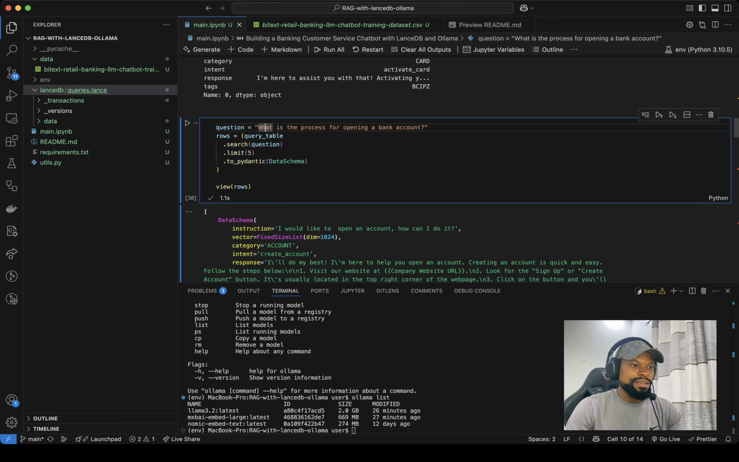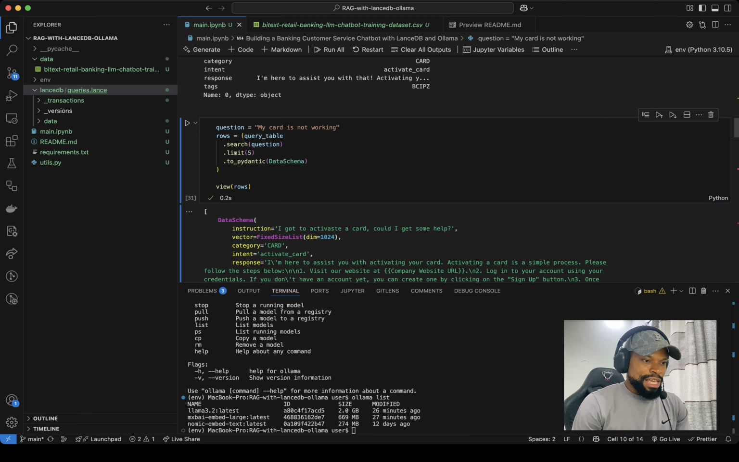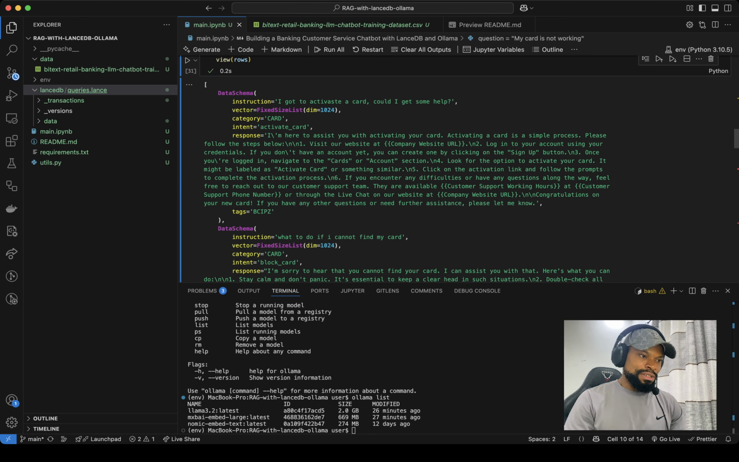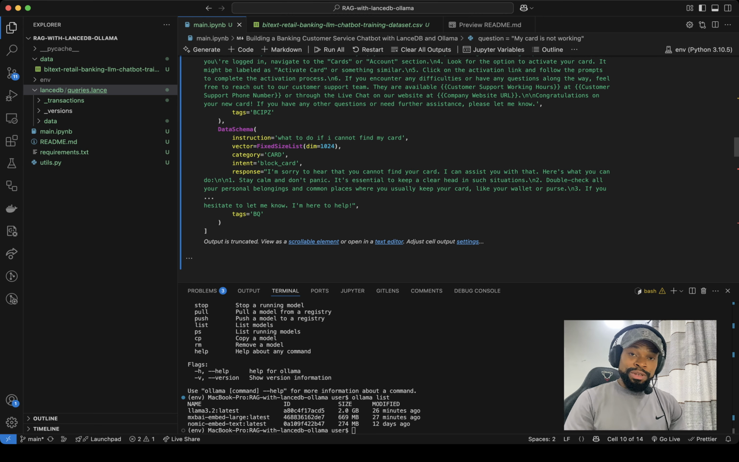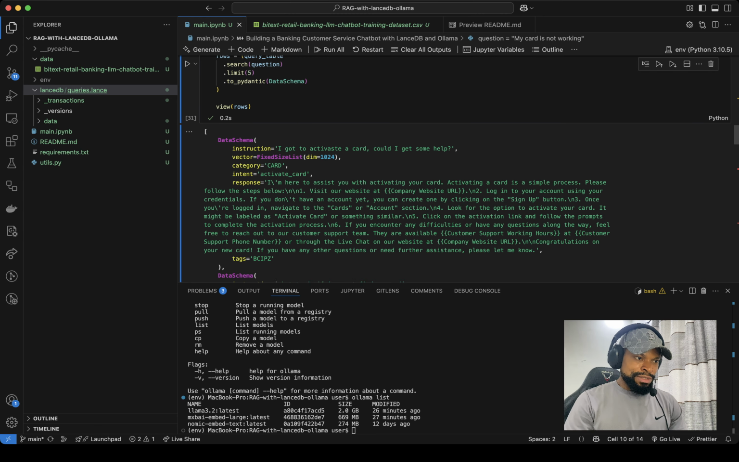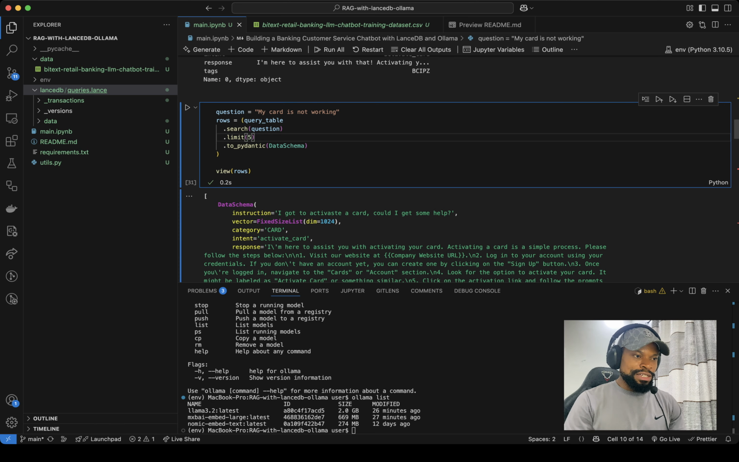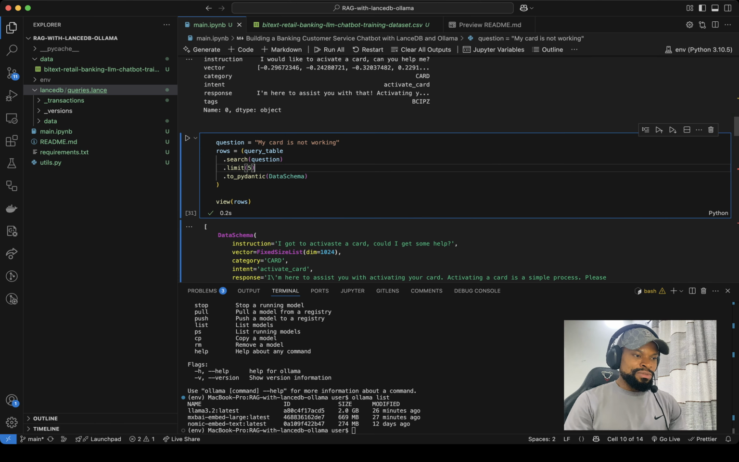Let's ask, my card is not working. So let's see what is going to return. I got to activate the card. Could I get some help? You see, so it gets similar data, right? So based on this query that's coming, yeah. So that's how this works. So now we are successfully able to store data from a CSV into the vector database, and we're able to query it successfully, and then we transform in this part.